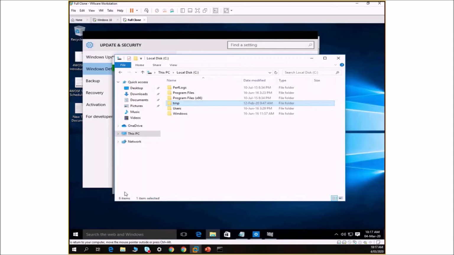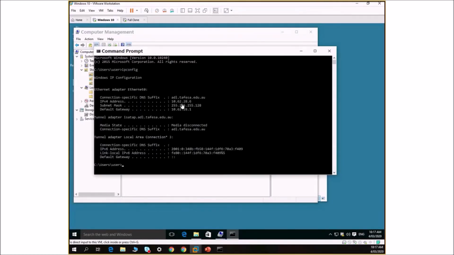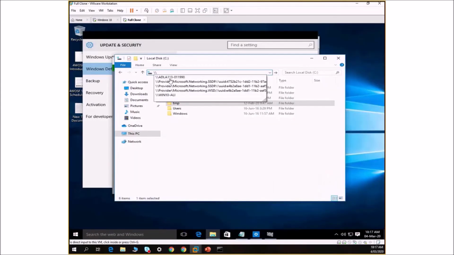And now I can do the UNC one of two ways. One way is to type in the IP address. Another way is to type in the computer name. Both will work on a local area network. I don't think I've changed the name, but I know the IP address, 28.6. So let's try it that way. 10.62.28.6 is my computer on the other computer.